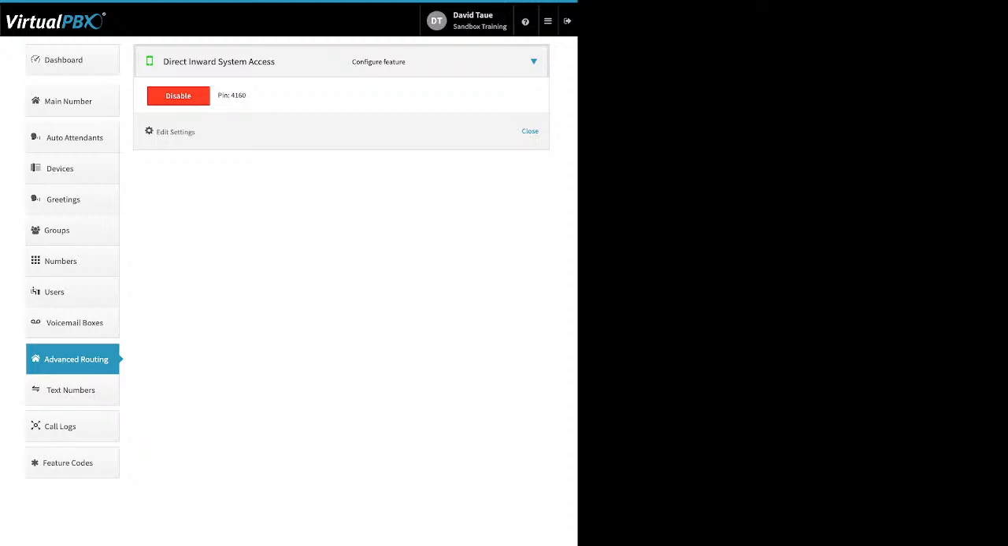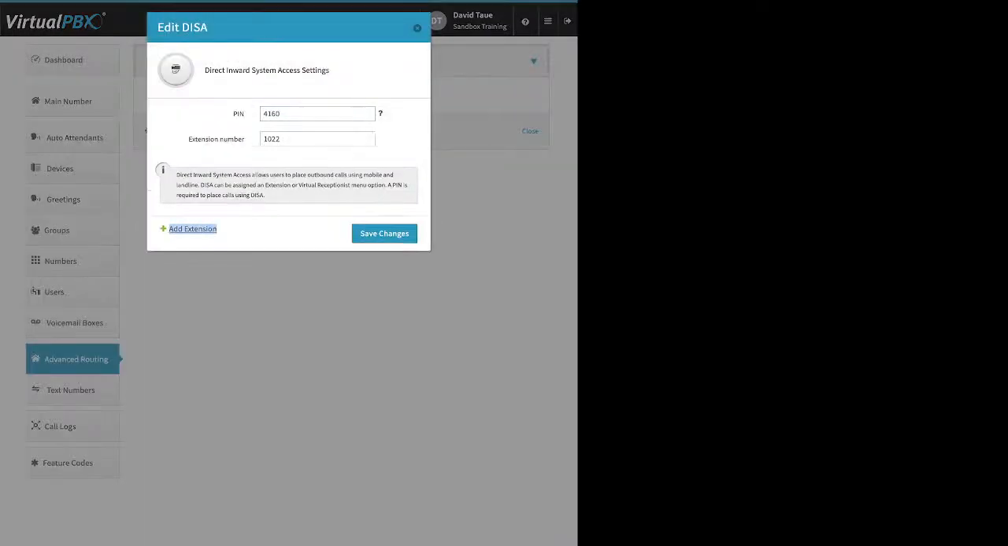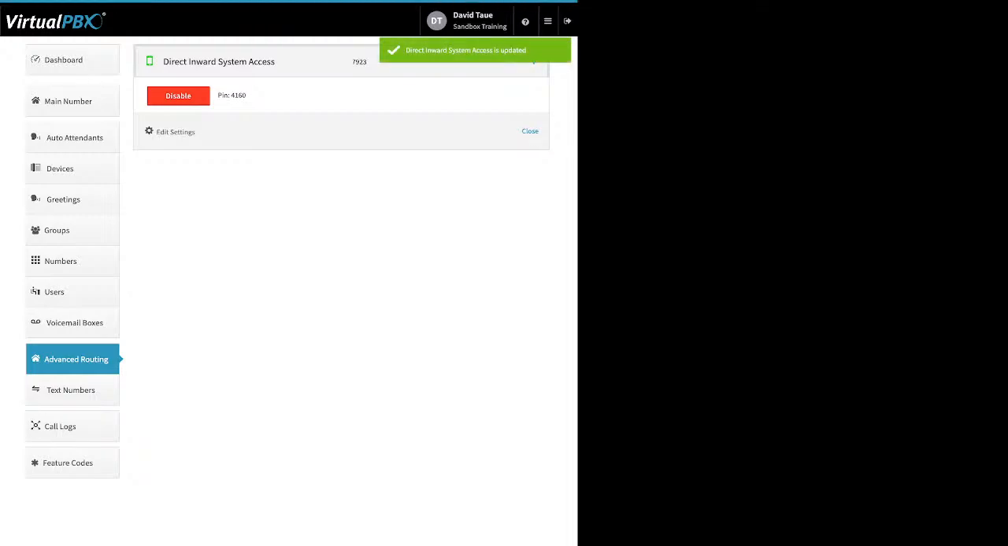Not recommended. So I would say click on edit settings here, and then click on add extension. Now, again, the system's going to say, hey, your next extension is 1022. I'm like, no. I say use an extension number that's not part of any normal sequence you're currently using. You can change the PIN number at the same time if you want to. Now click on Save Changes.